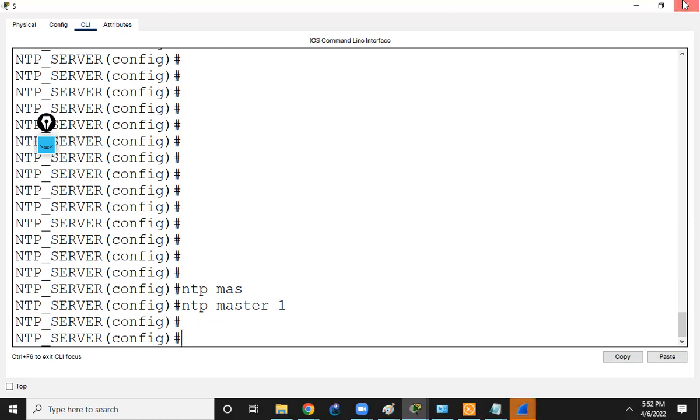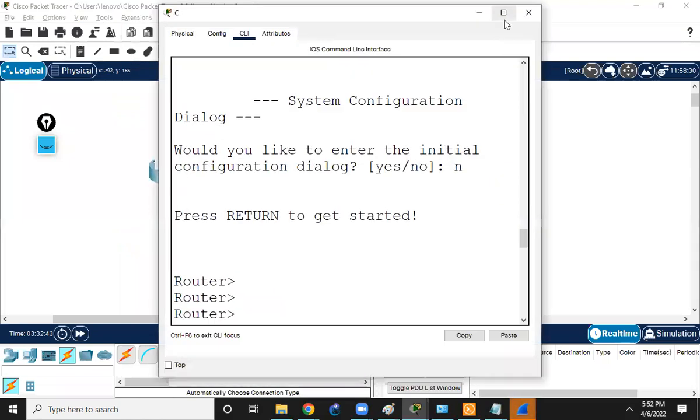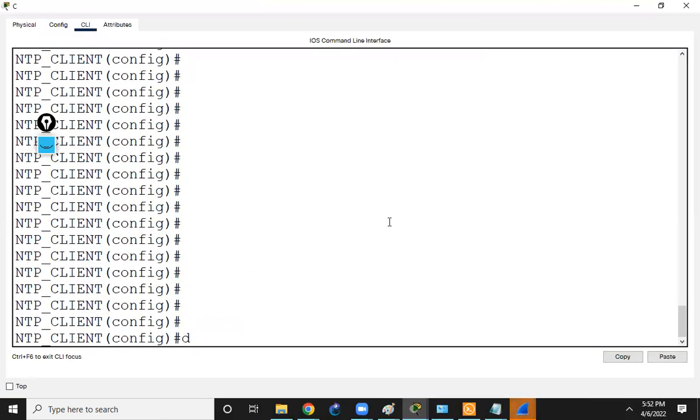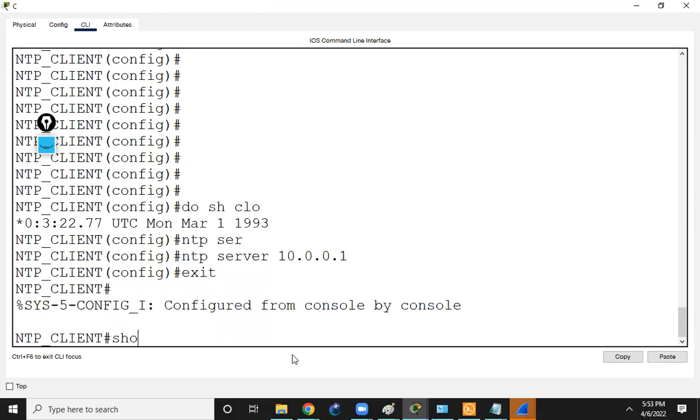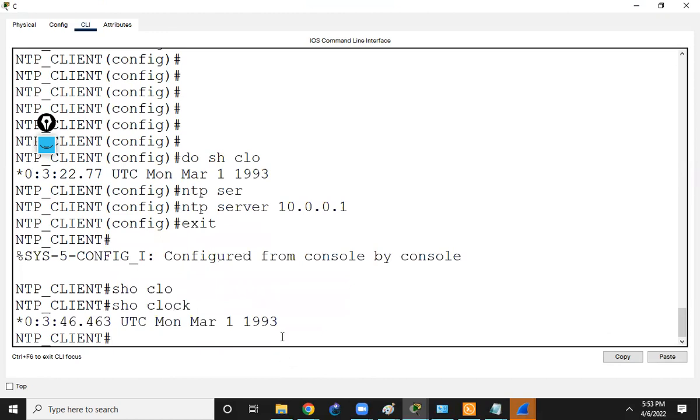Okay. Now if you check the NTP client here, do show clock. So here you have the time 1993. Now I am setting this as the NTP client. To set this as the NTP client, you will define the NTP server's IP. So the command is NTP server, then we'll give the server's IP, which is 10.0.0.1. Clear? Now, if you check show clock, it's still 1993.